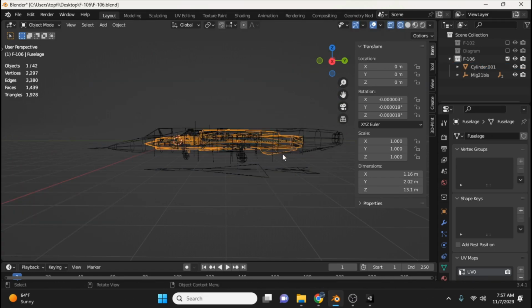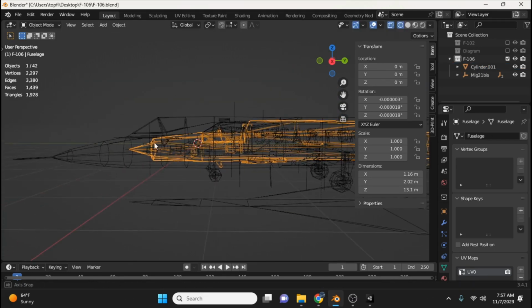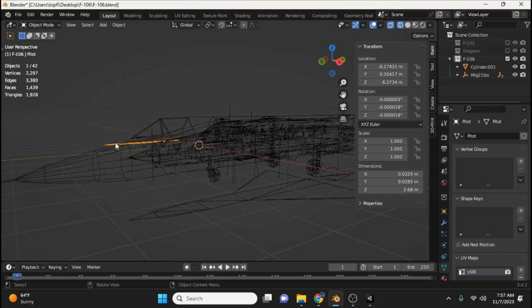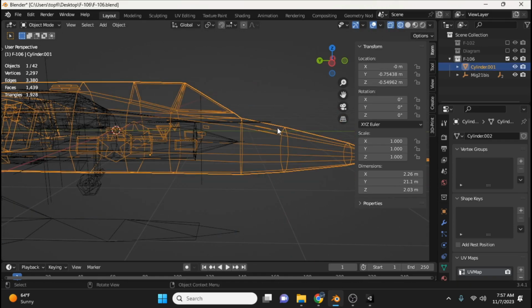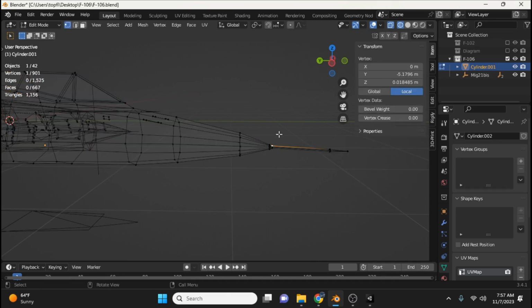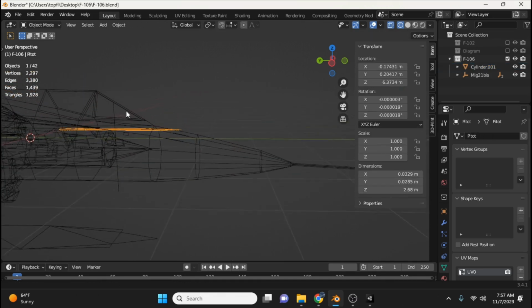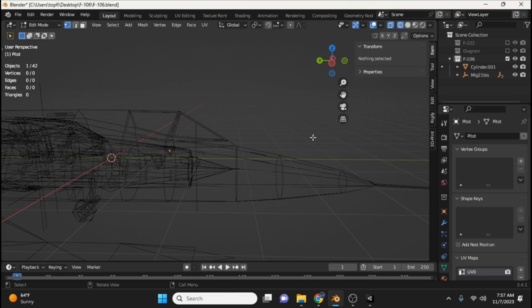Now we have the fuselage. Thankfully, the fuselage is actually pretty simple. I don't know why the pitot tube is separated for the MiG-21, but if you really want, I'm not going to do this. You could separate your pitot tube and stick it here. I'm not, though. I'm just going to delete it.